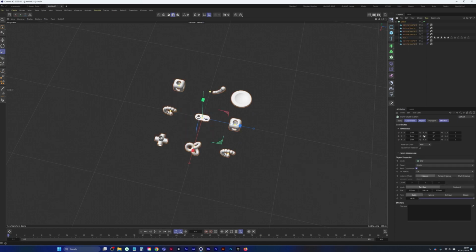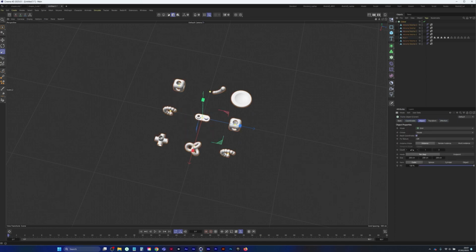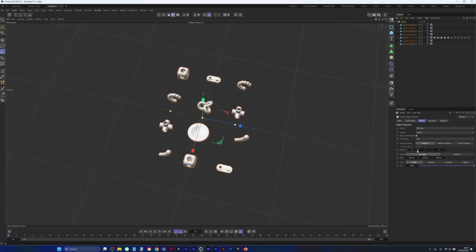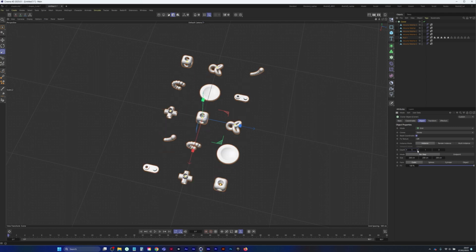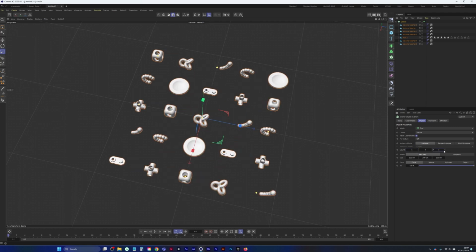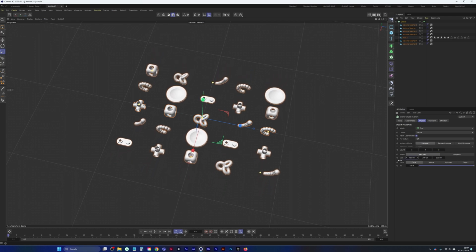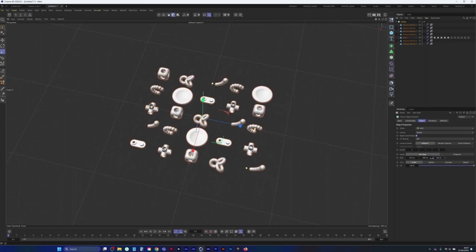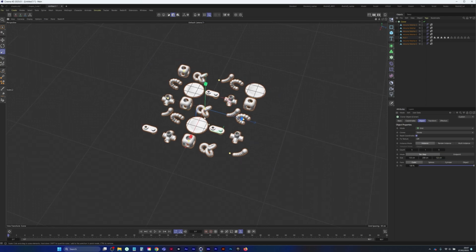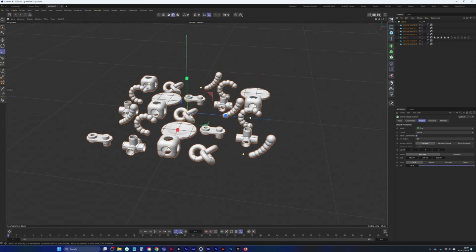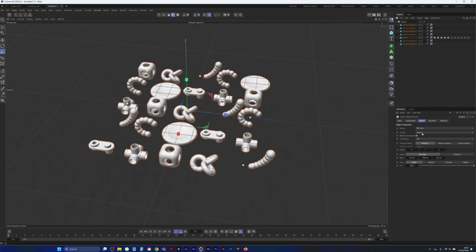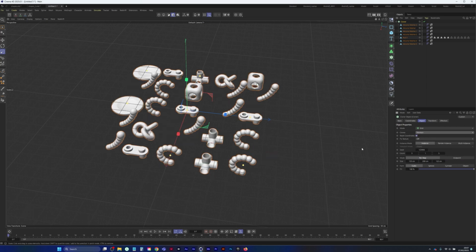So we're going to clone this. We're going to set a number of clones here like that. Something like that. And we can decrease the spacing between each one. We just want to make sure that they're not touching each other. Let's set the cloner as well from iterate to random.